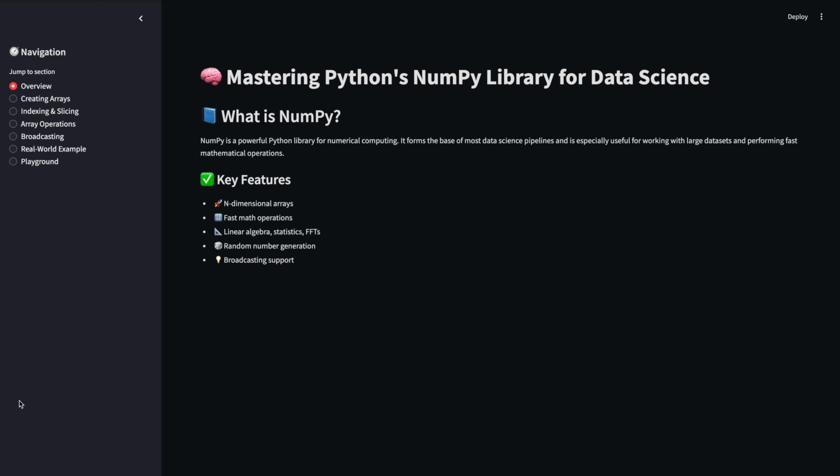Hey everyone, in today's video we'll see about NumPy, which is the foundation of efficient numerical computation in Python. Here in the sidebar, you'll see a clean navigation menu. Let's click on Overview. I just created a dashboard to explain some of the key concepts in NumPy.